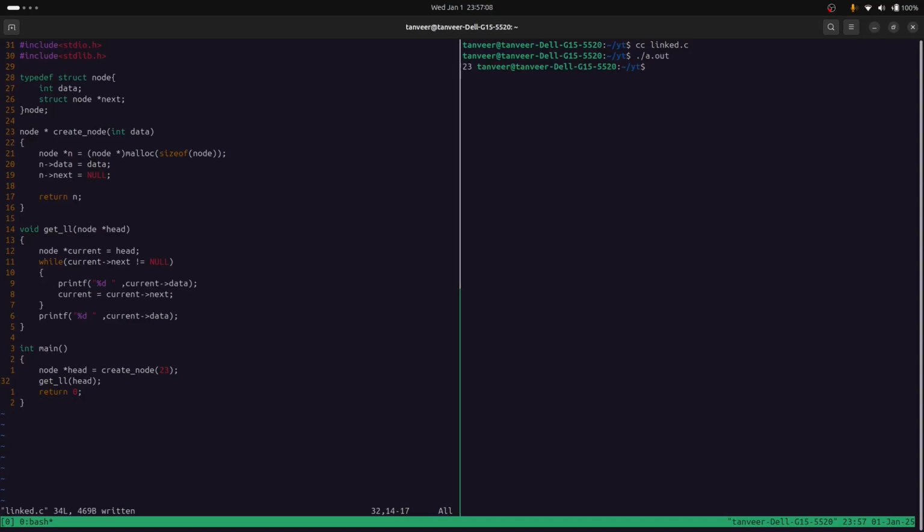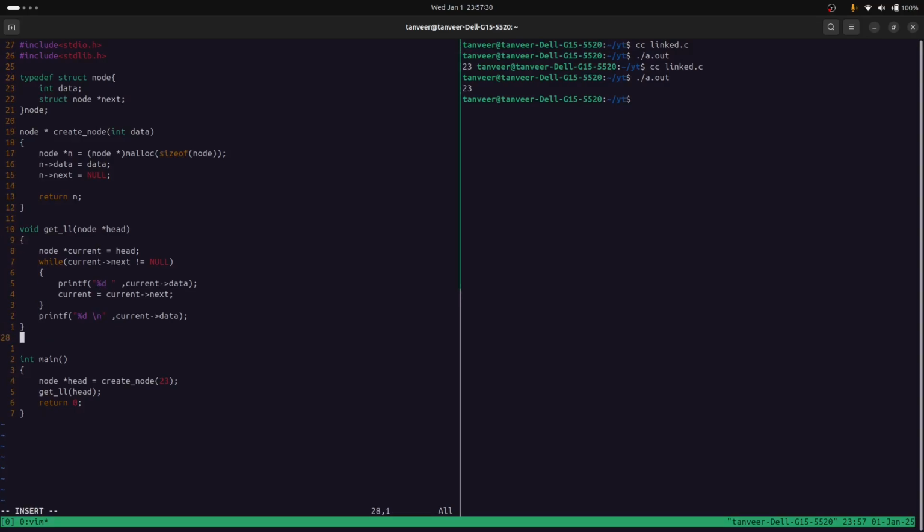Now it says 23, which is the only element present in the list. Let me give a \n here to make things more beautiful. Alright, now we'll try to write a function which will insert elements at the end of the linked list.